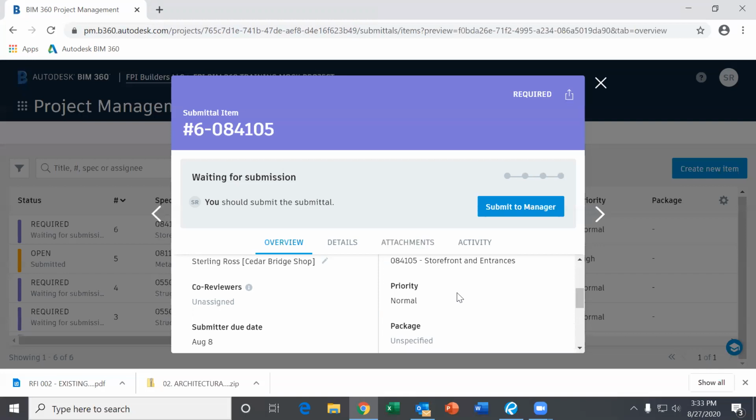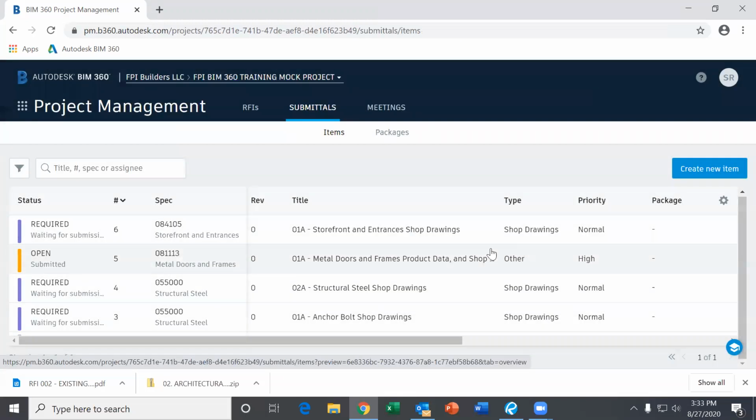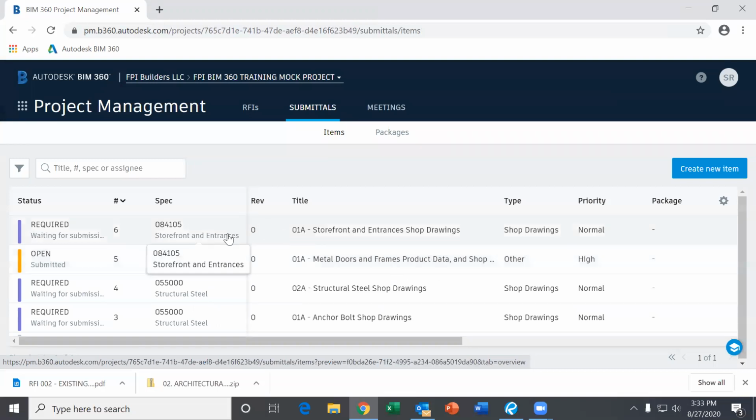Hyperlink to the spec section. Yeah, tell them what's hyperlinked. That is the spec section hyperlinked.